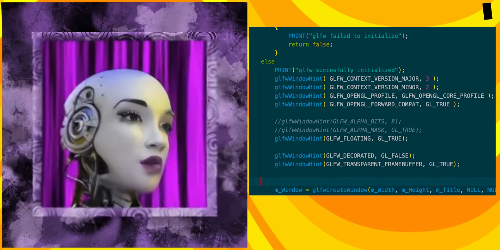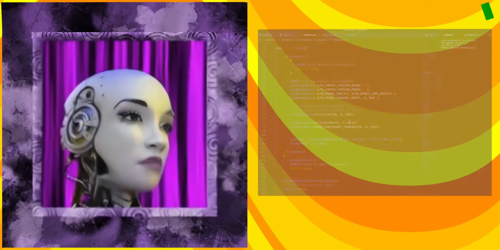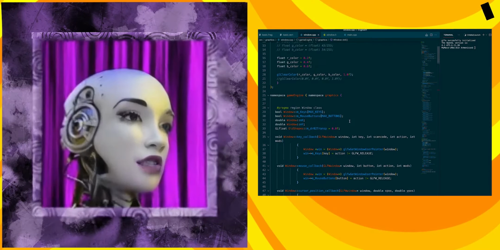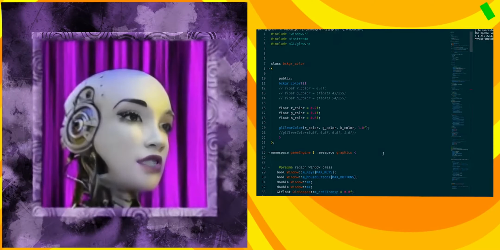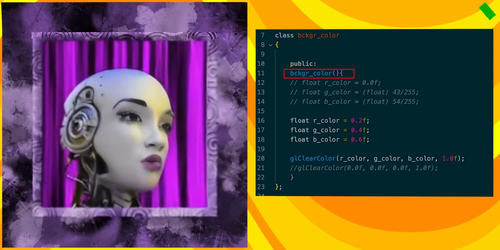And now, I can play around with different values of my background color. To do so, I created a class called BackgroundColor, and inside its constructor, I tried some sort of experiments, using the glClearColor method, provided by the OpenGL Framework. This method, basically, sets the project window background color.